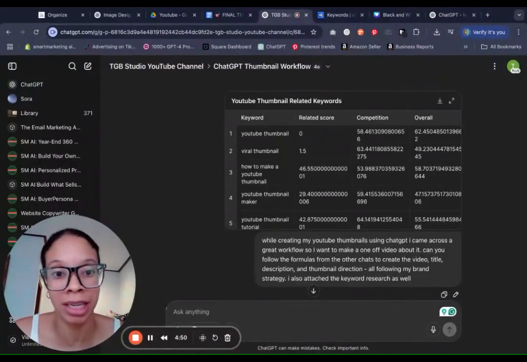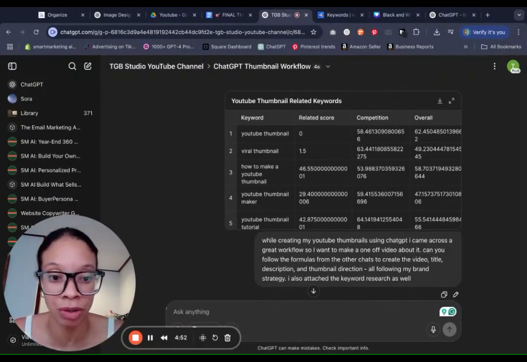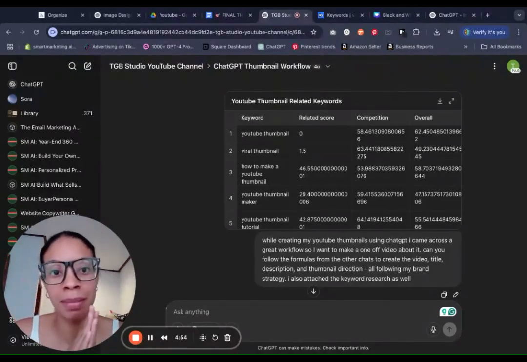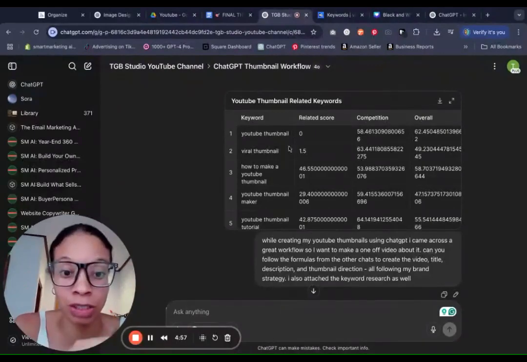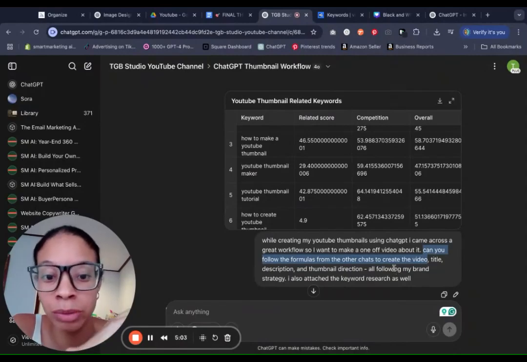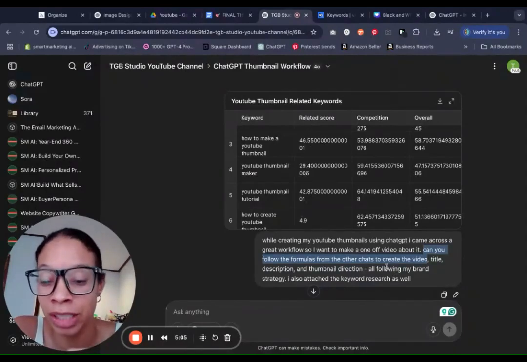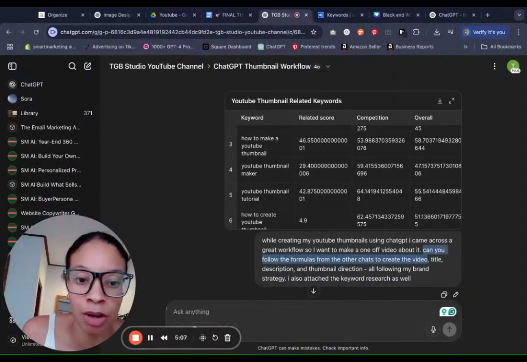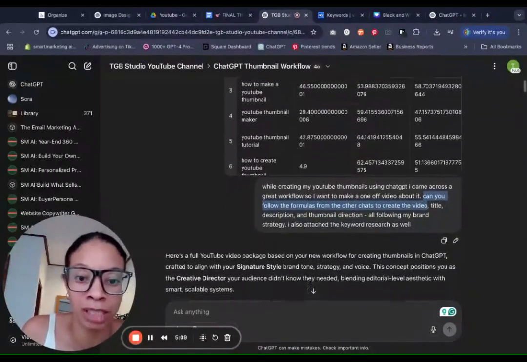So you don't have to keep inputting the same context over and over, right? It's super awesome and it makes the work go by so much faster. So which is why I was able to say, can you follow the formula from the other chats to create the video title, description, and thumbnail direction? And it's just going to search my other chats and know what I'm talking about, right? As well as brand strategy.